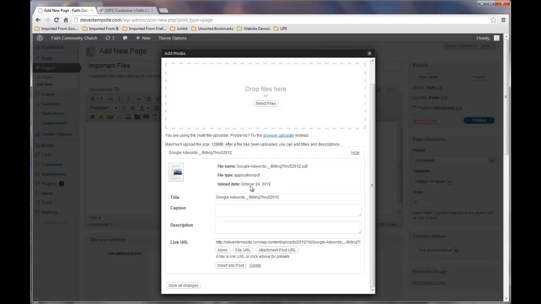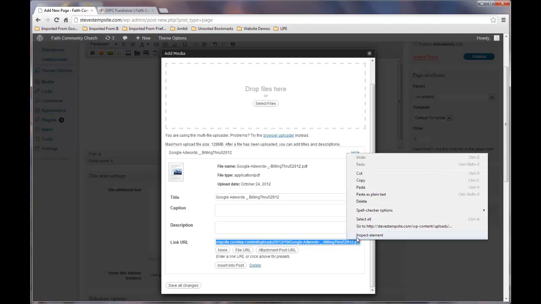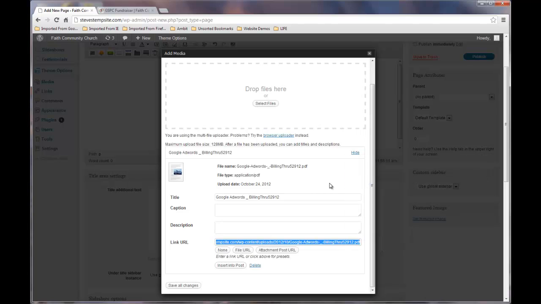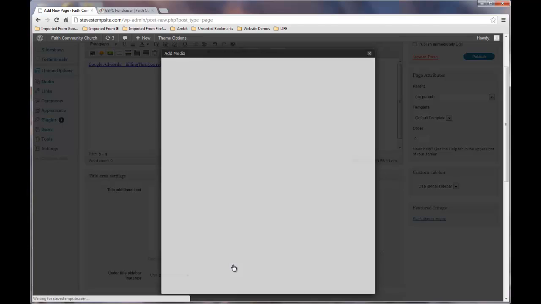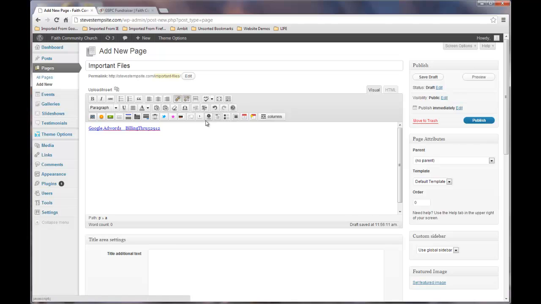Uploaded this PDF. It creates a nice little link for me. You can see it's the actual domain of this temporary website that I'm demoing on, and it's got the PDF there. So I can just simply copy that, or I can just directly insert that into the post. So now I've got whatever that file is called. It is now a PDF link right on this page. Lots of different ways to do this.